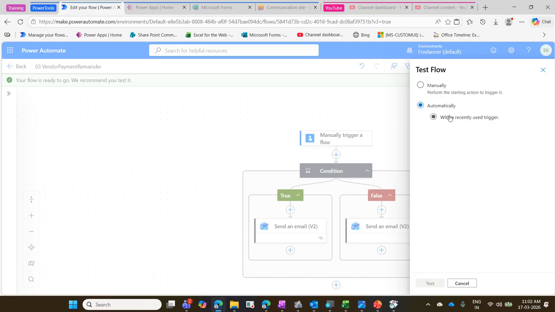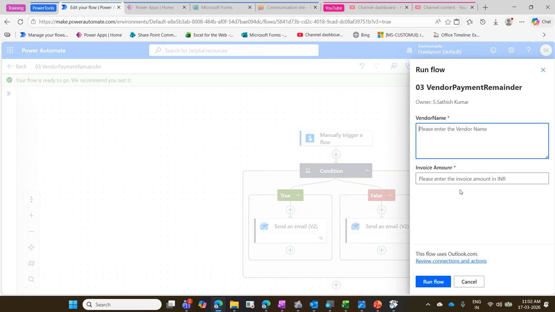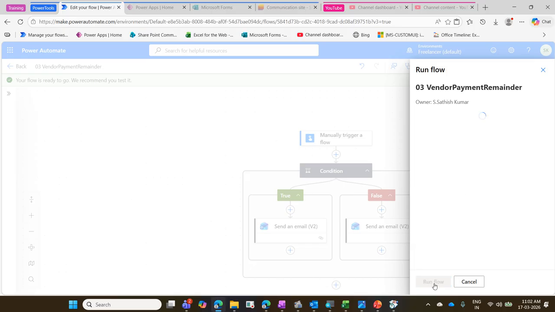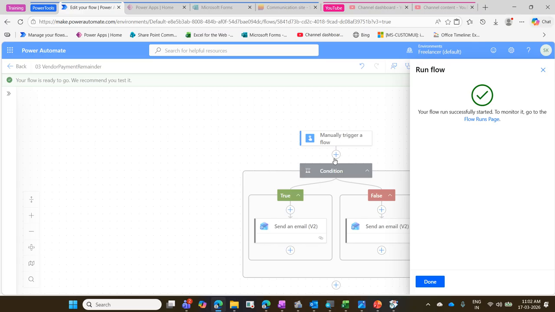Manual, test, and I say my vendor name. It's XYZ and Co. An amount I'm going to type it more than 50,000. Maybe let me type something like 75,000. So I have typed the amount as 75,000. Run a flow, and the flow should be shown here. I think it should come to the true part because it's more than 50,000. It should come to the true part. Done. Yes, you can see here the flow has run.